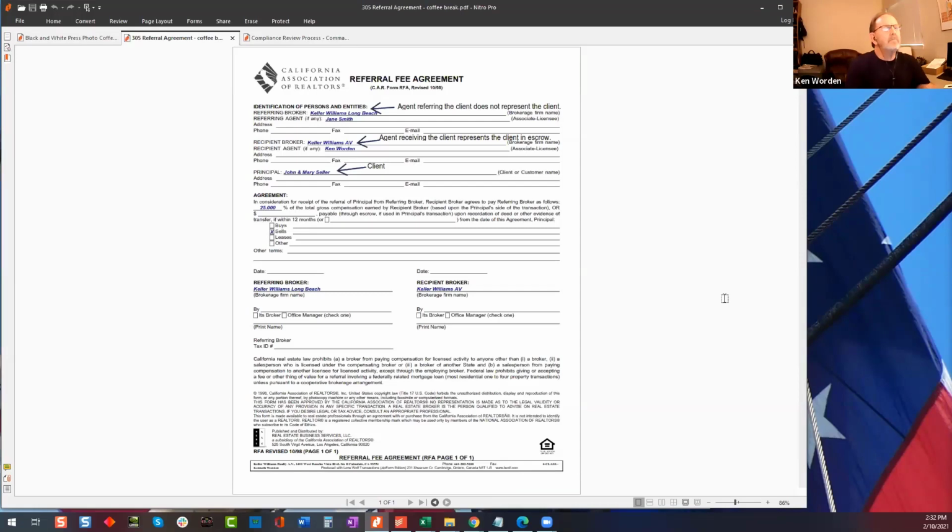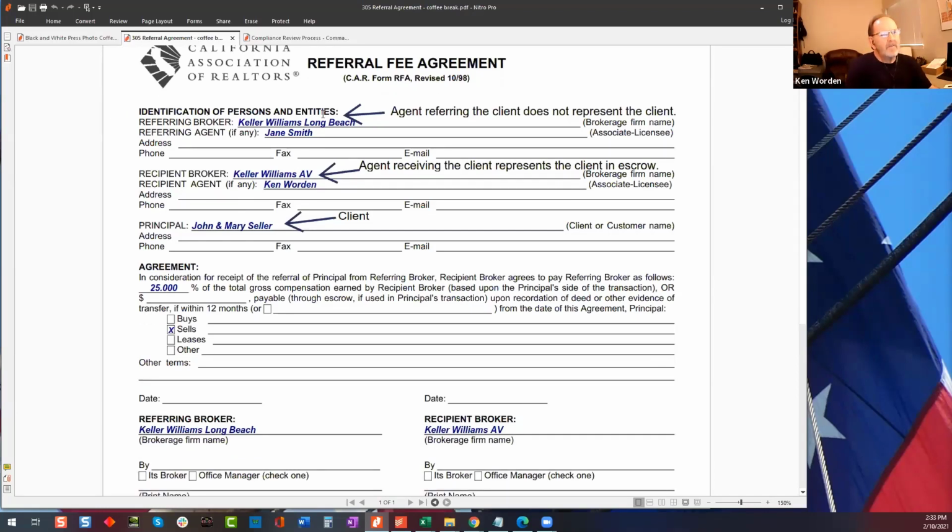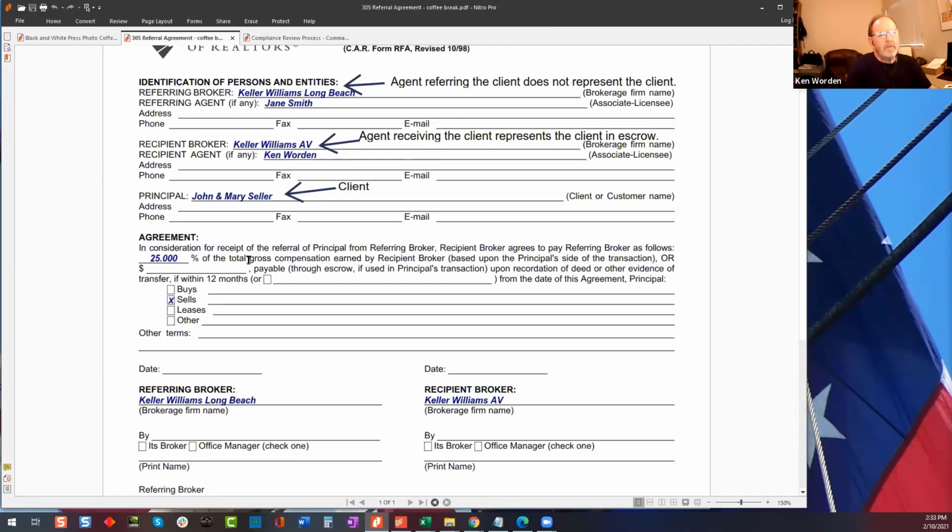All right, so what we have here is the copy of the CAR referral fee agreement. Now, it's not the only referral agreement that you can use or will use. A lot of companies that are doing referrals to agents have their own forms, and that's fine. But they're all very similar in that they identify who the referral is coming from, who the referral is going to, who the clients are that are being referred, and the agreement on commission.